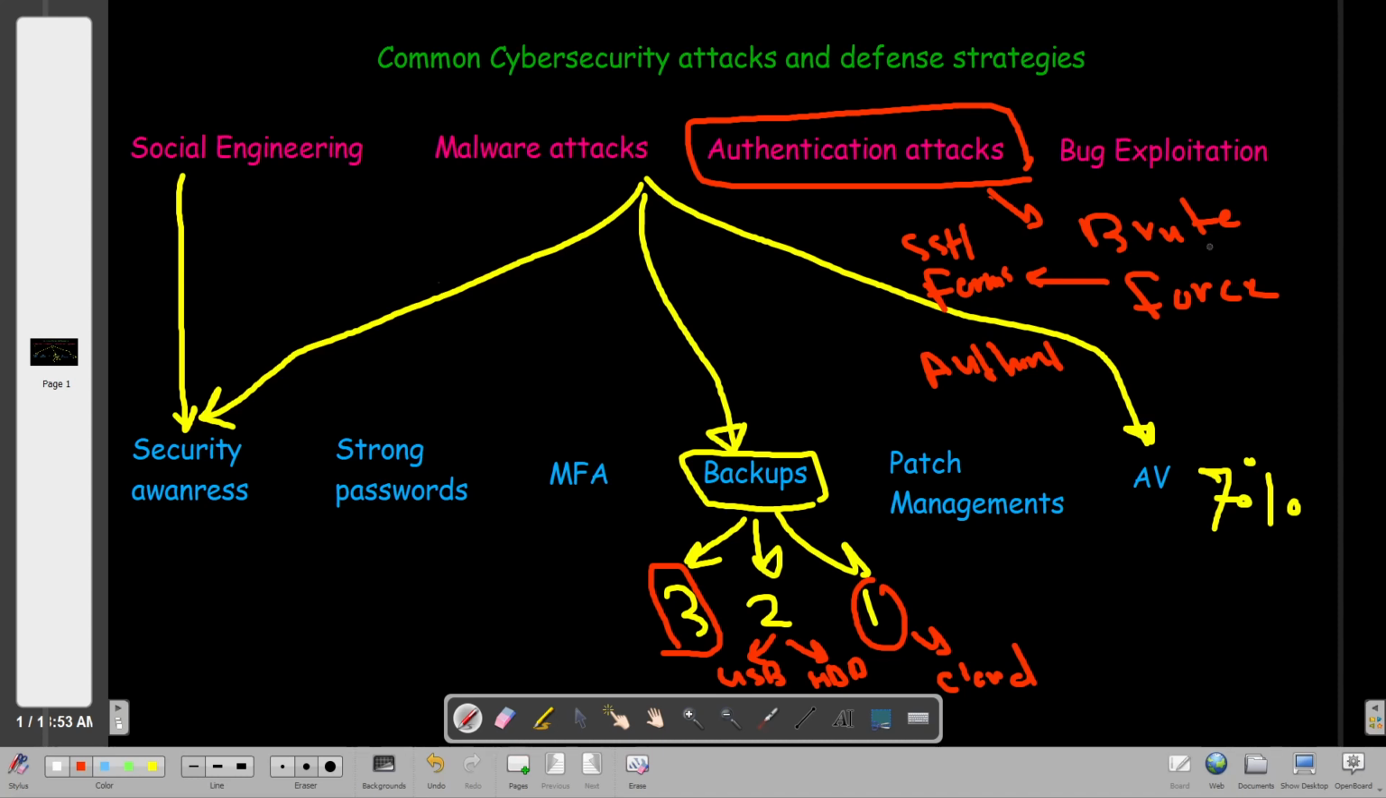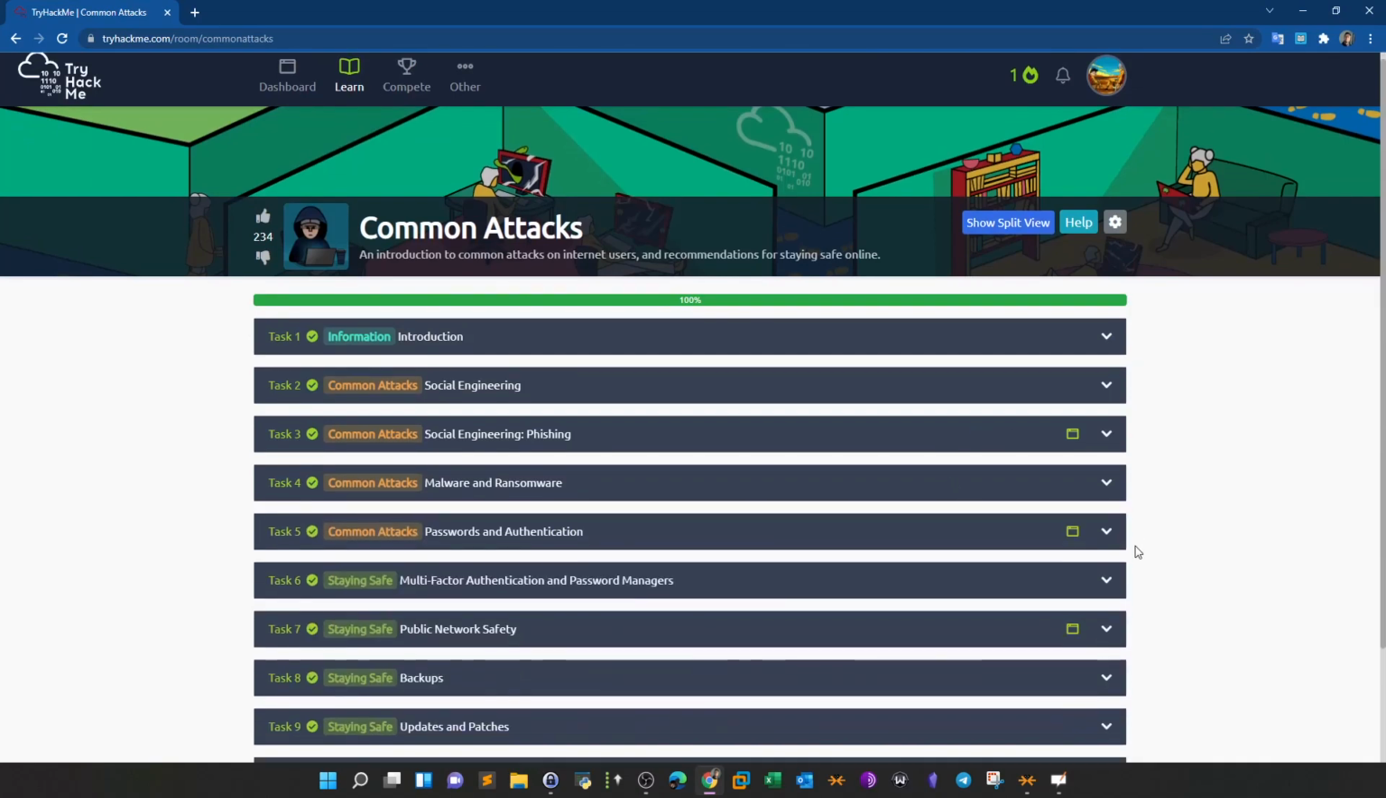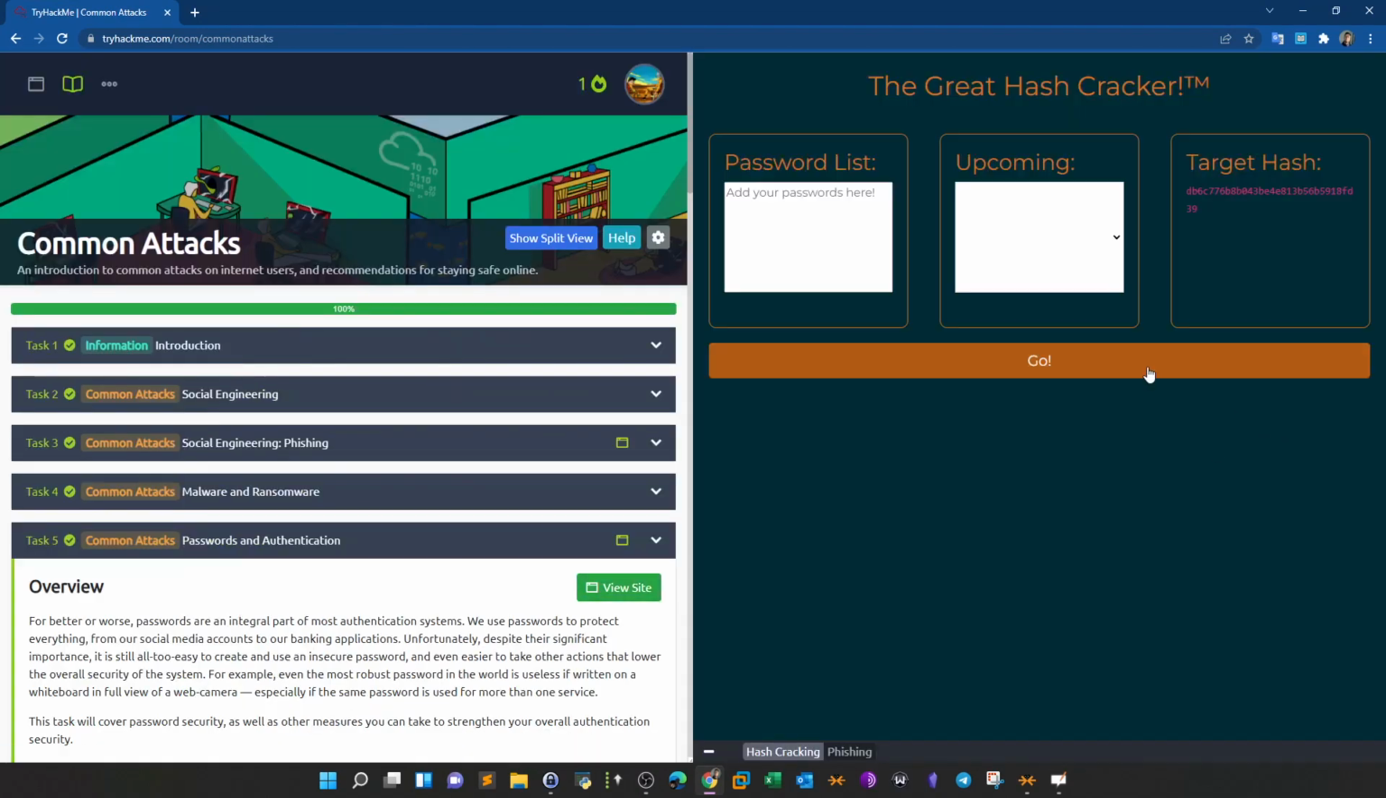So what is actually a brute force attack? A brute force attack is a type of attack that targets and aims to harvest usernames and passwords. So how it happens, let me now go to the simulation and show you how a brute force attack happens. So we open the simulation here, view site. All right, so this is one kind of authentication attacks.